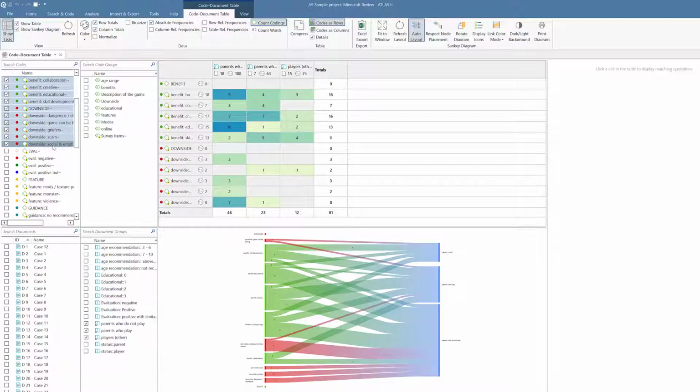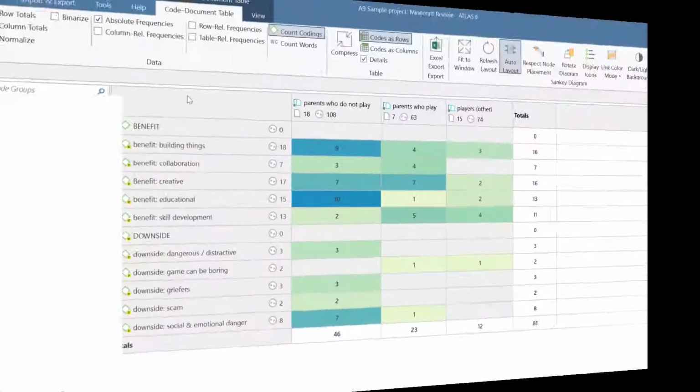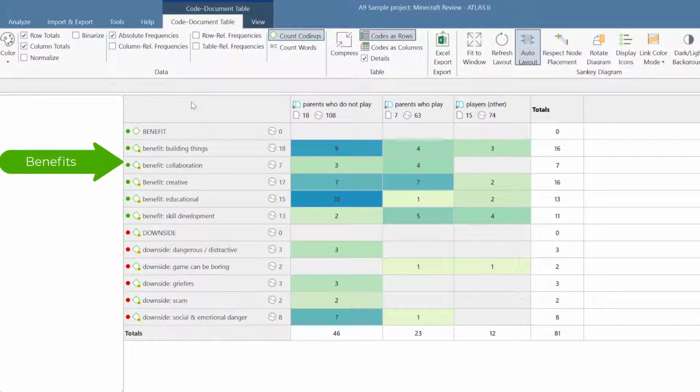Let's take a look at the table first. All three groups mentioned a variety of benefits. One group appeared to focus more on the downsides.